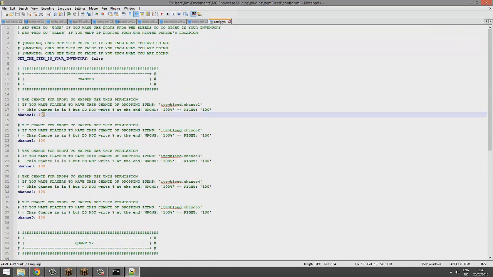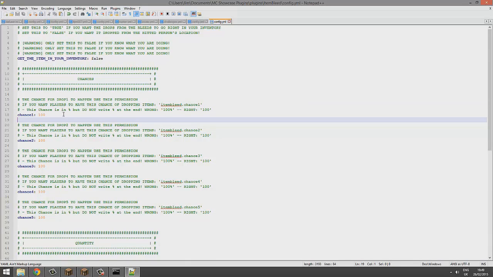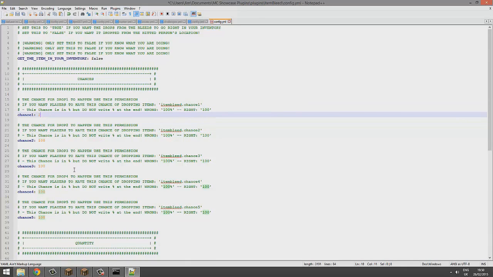First of all, we have chance one. Here's the permission, and I'm op, so I obviously have that already. We're going to set this to 10%, so it shouldn't drop too much.